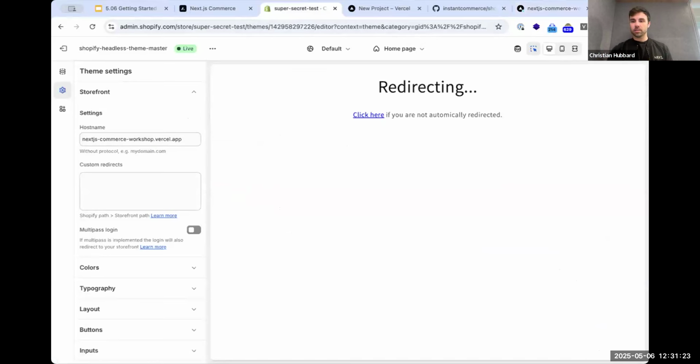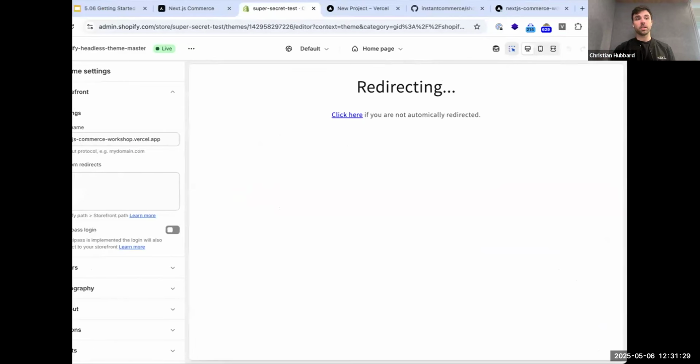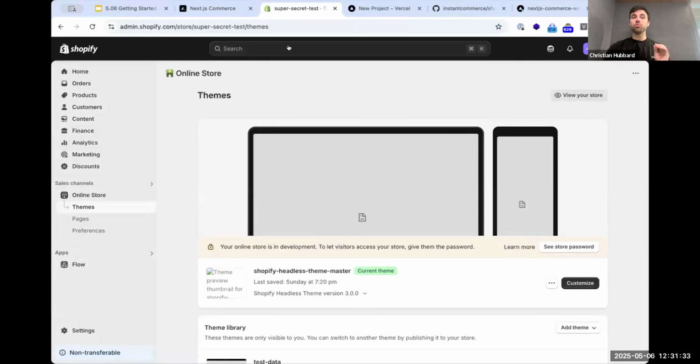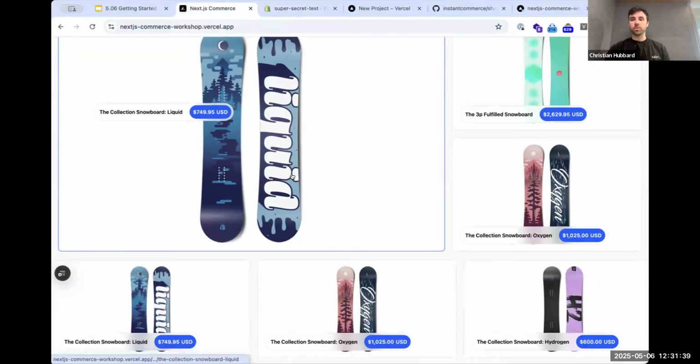After that is connected, you should just press save. It's grayed out for me because I haven't made any changes. And your Shopify store should be connected, and you should be able to start seeing products in your Shopify store.